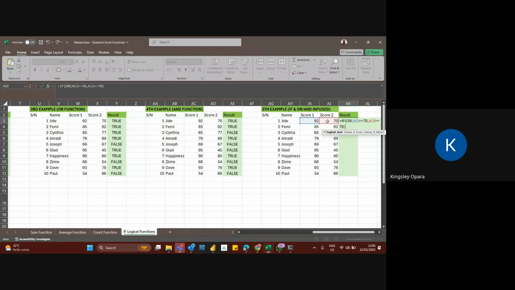Until you close the bracket, if you keep hitting your comma, it will show you logical 3. If you do it again and put your comma, it will give you logical 4, then logical 5. So you will have as many logical functions as you need. The only time you tell Excel I am done writing my logical functions is when you close your bracket. So let me close the bracket here. You see, it has stopped showing me the logical function now.